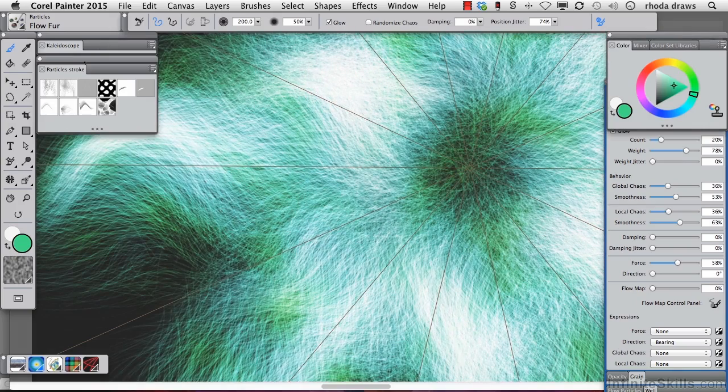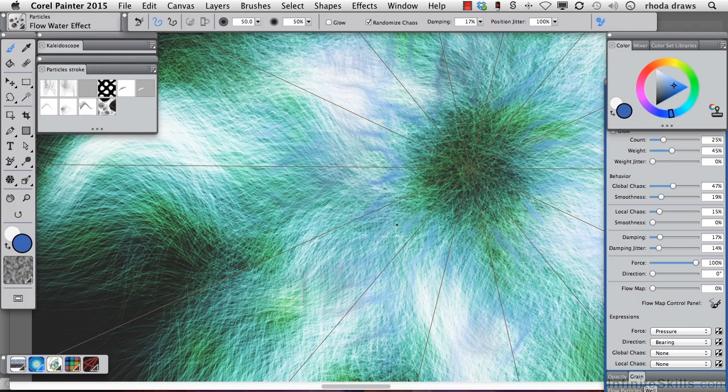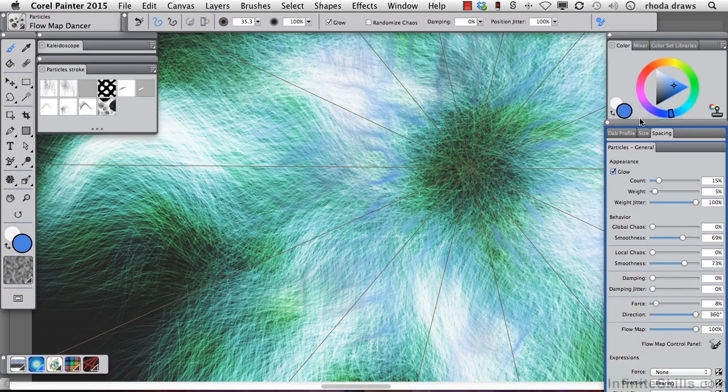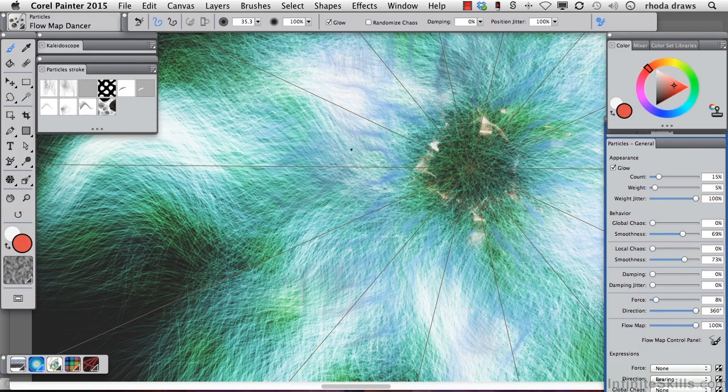Let's change to the flow water effects, and I'll switch to a blue and now make some strokes with flow water effects. I'll move on to Flow Map Dancer, and notice that Flow Map Dancer without chaos can give us some interesting effects based on the flow map. So again, it's not going to be perfectly symmetrical.